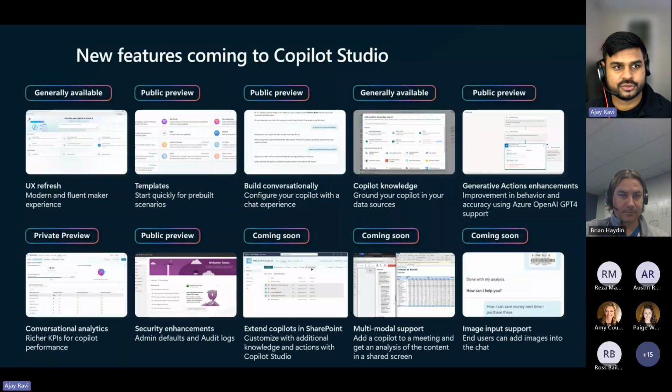Microsoft is heavily investing, and there are a lot of new features coming every now and then. Recently, earlier this week, Microsoft introduced a bunch of new templates as well. You can start with some of those templates for your Copilot development. There was also a major UX refresh a few months back, and all these are some of the features that are currently available, and also some that are expected to come over the next few months.